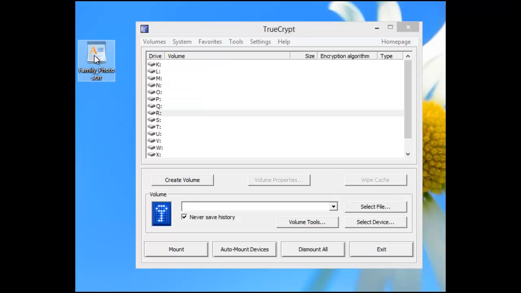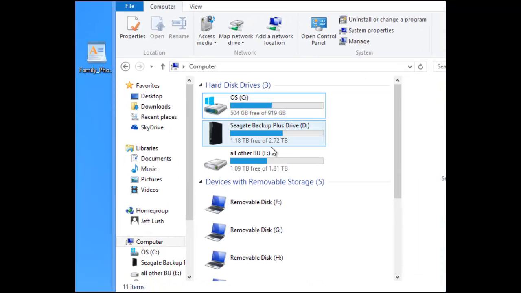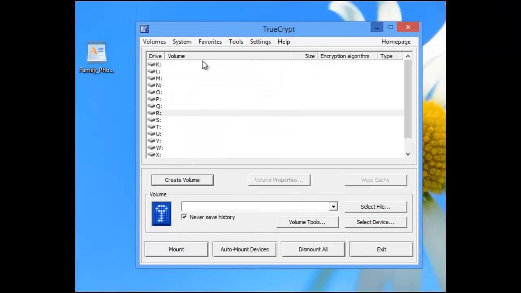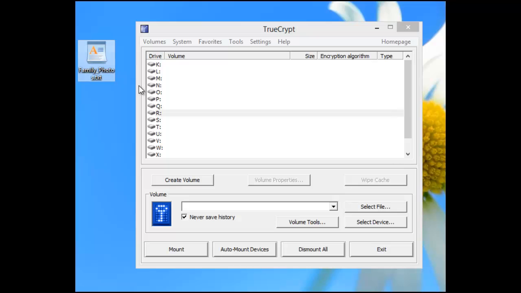So you put it in here, and this is where we actually start using, as we had mentioned before, drive letters. So let's watch, and we're going to look for drive R here in just a moment. So let's go ahead and mount this file.